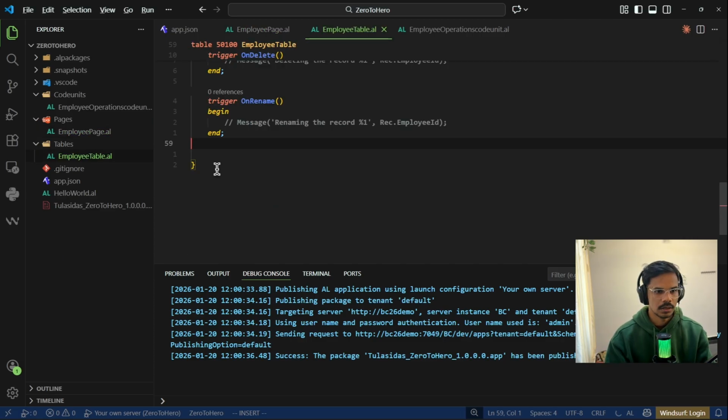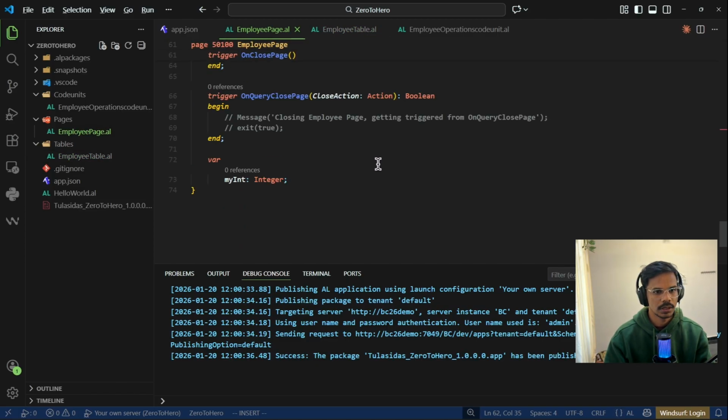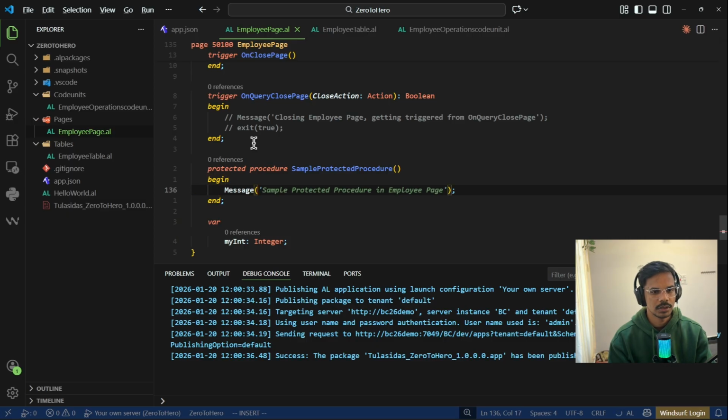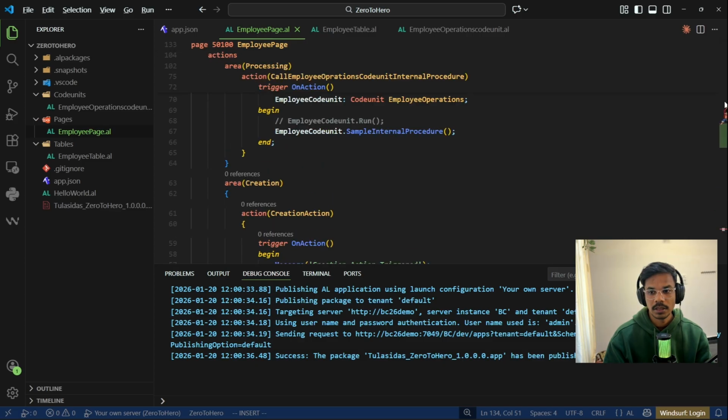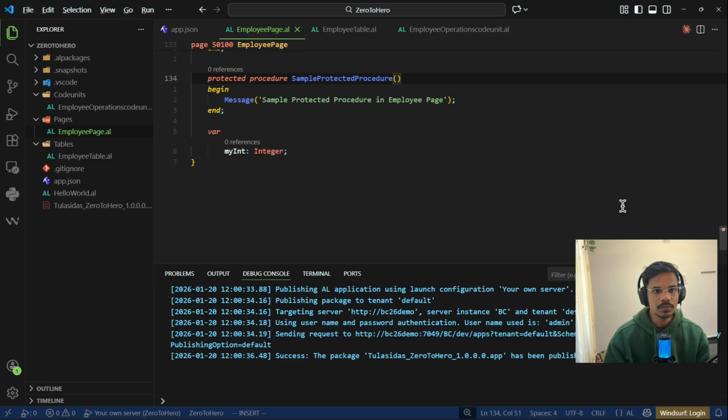So for example, if I create the protected procedure in the page itself, let me say protected procedure, sample protected procedure, and here I'm going to say message, sample protected procedure in employee page. The protected procedures, as I said, are only able to be called from the extended objects. For example, we have this object employee page, and this procedure sample protected procedure we will be able to call only from the extended objects of employee page.